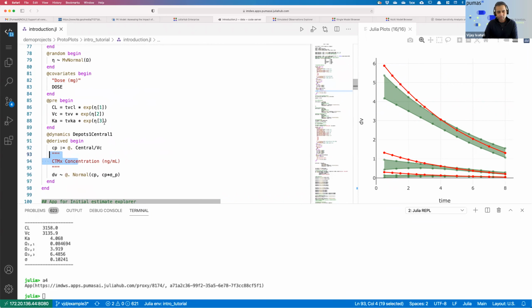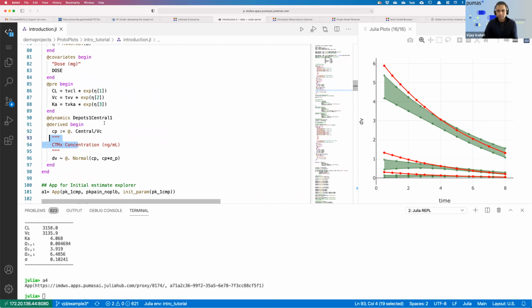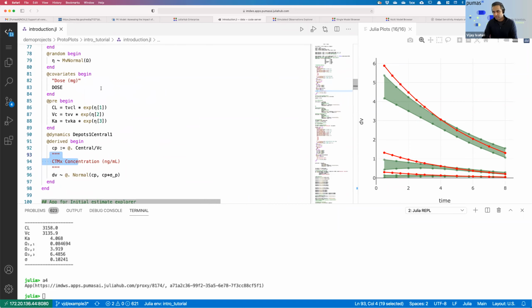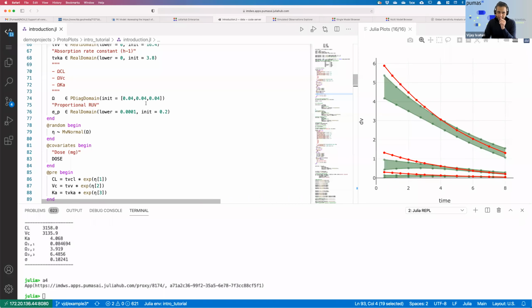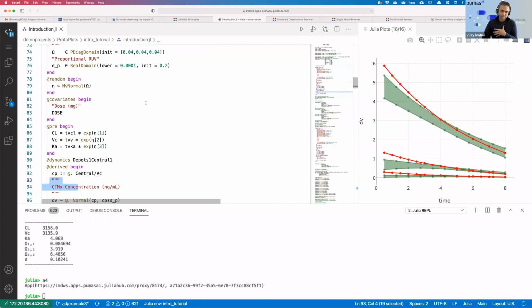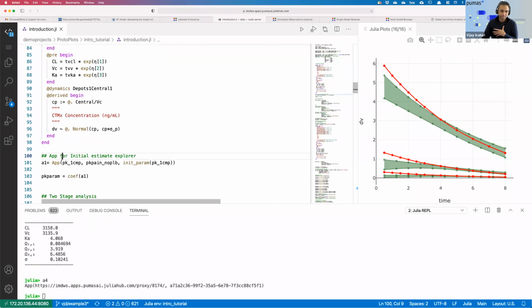Now that we've developed this model, I want to generate, I don't know, I don't have good initial estimates for this. Okay, there's some initial estimates, but I don't have enough reasoning for a good initial estimate. So what I do is we are introducing now the Pumas 2.0 feature set for interactive apps. You as an end user do not have to learn how to build apps. We do it for you in the back.